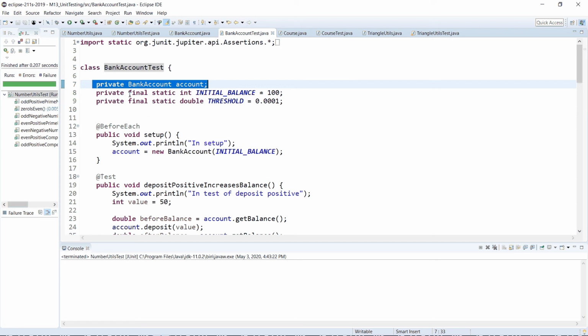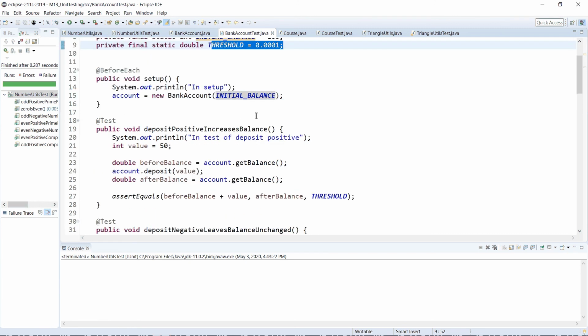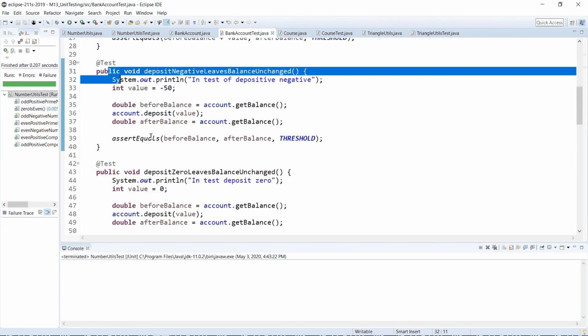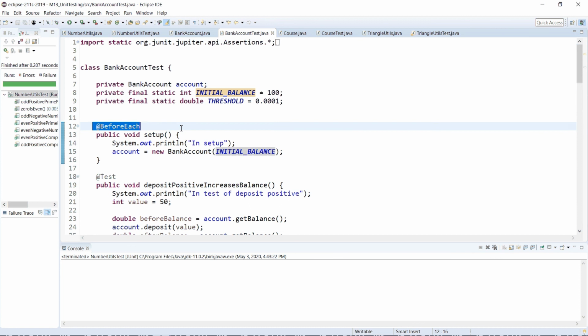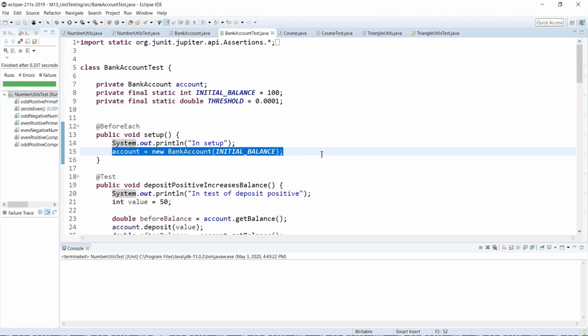And then I have some constants here I'm going to use too. I'm going to use an initial balance of $100, and this is going to be my threshold that I've set for comparing doubles. So you'll notice here in this class, in addition to my test methods that we'll go through, I also have a method that I've tagged as before each. This is typically called setup, and this is a method that's going to run before every single test method. So this is code that you want to happen repeatedly, once before each test method runs.